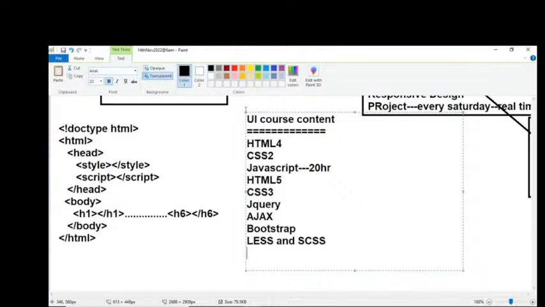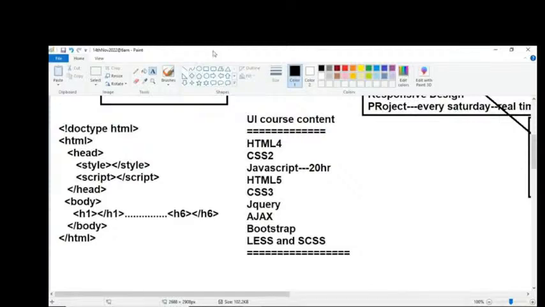So all these topics I'm going to cover in our web UI programming. In our web UI course content, I am going to cover HTML4 and 5, CSS2 and 3, JavaScript, jQuery, Ajax. In JavaScript, I'll explain how to connect it with JavaScript and how to execute our program. That way I'll execute my programs, and that way only I'll develop my output.